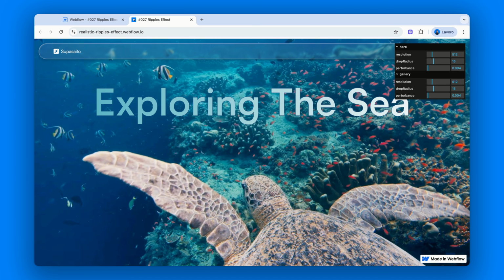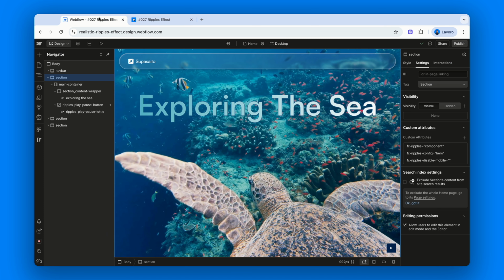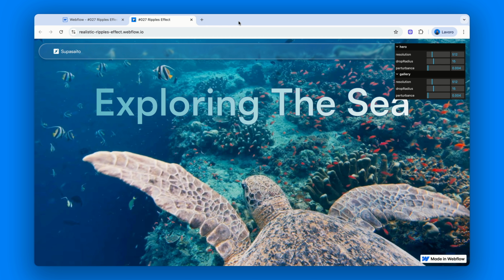So, all you really need to do is mark the element using the attribute fc-ripples equals component, and you're good to go. If the resolution, drop radius, or perturbance attributes are not provided, and we'll see what they are in a moment, the script will automatically fall back to reasonable defaults. This makes the setup much faster and it allows you to prototype and experiment without needing to manually fine-tune settings from the start.